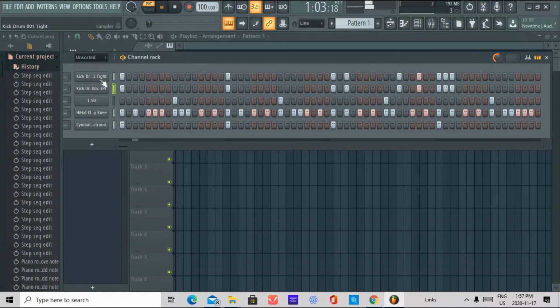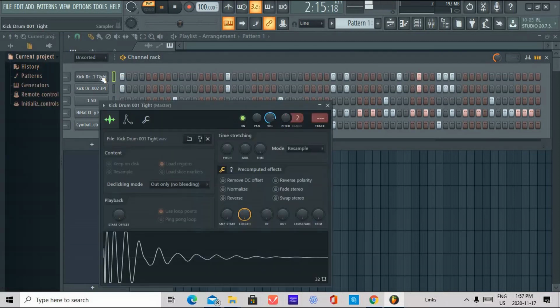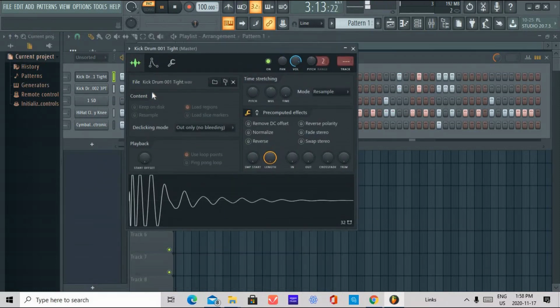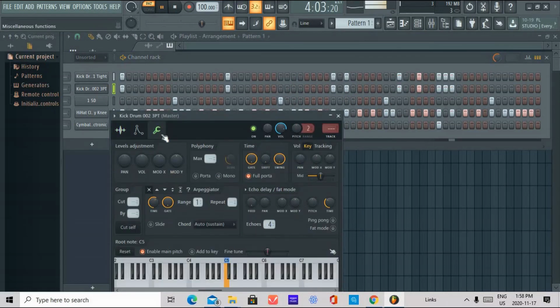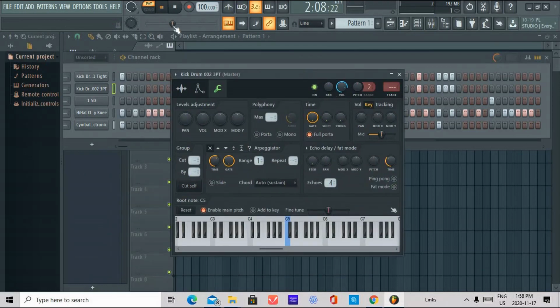If you don't want your kick to have swing, then what you got to do is double click on your kick, and then here you go to the wrench tool, and swing in your time settings here. You got swing. You turn that down. I'll do that for both of my kicks. Turn that down, and now the kick doesn't have swing, but every other instrument still does.